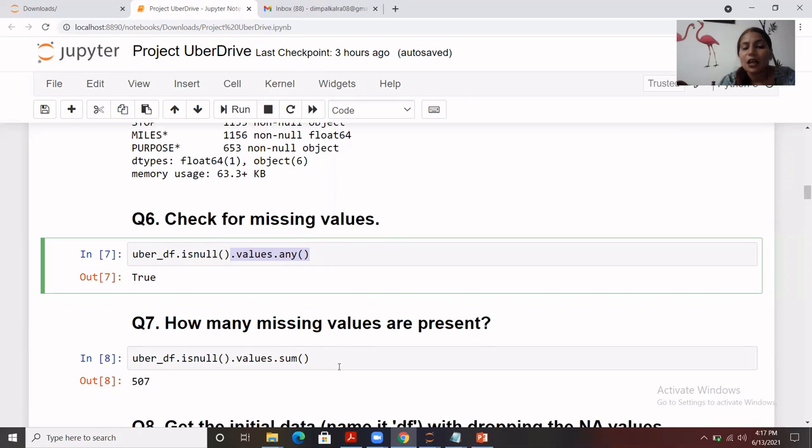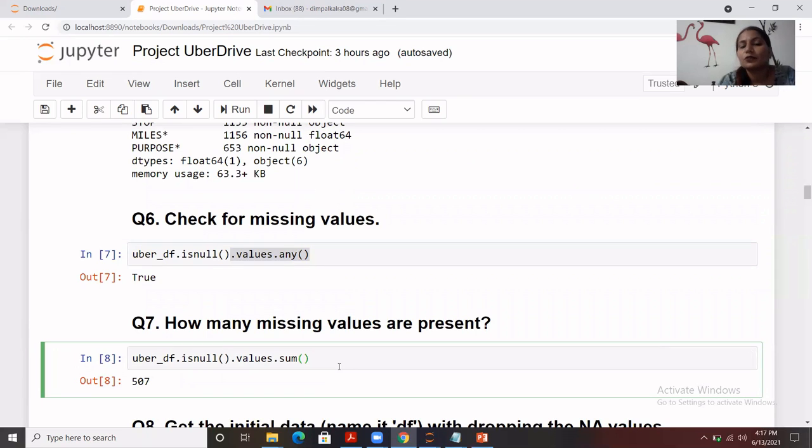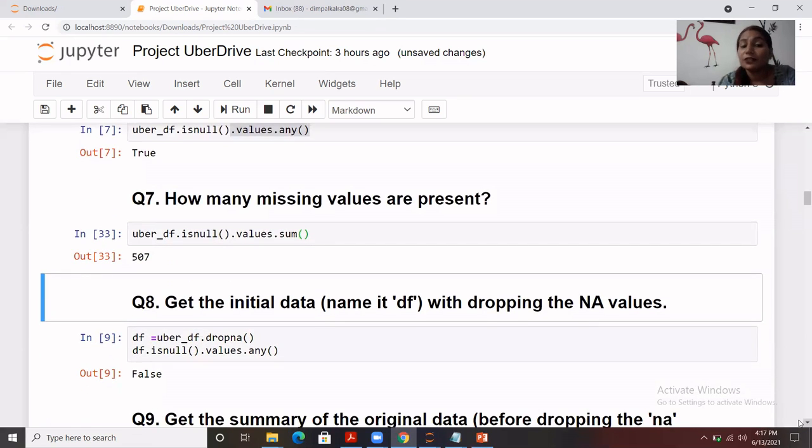Then next is how many missing values are present. Here I just want to find out the total number of missing records. So rather than using any function, I'll be passing sum. It will give you the total count of missing records, which is 507. Although I don't know in which column we do have missing records, yes, I do have missing records in the data frame, and the total number is 507.